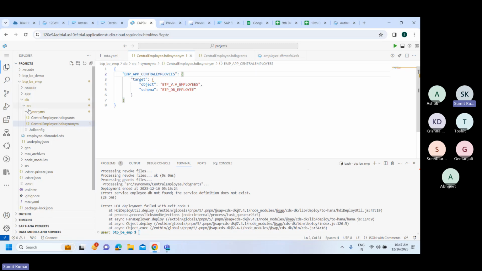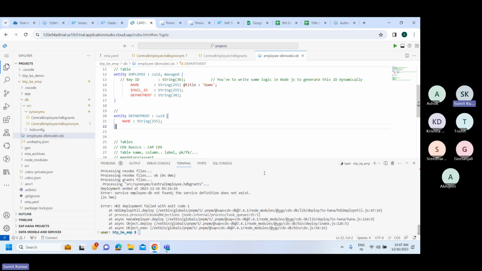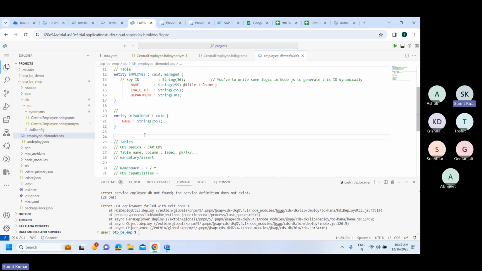And my next expectation is that I would like to expose this thing as a service endpoint. How can I do that? Okay, now let's just say I am trying to create an entity over here, a normal entity, and let's say I'm trying to give it the name CentralEmployees.